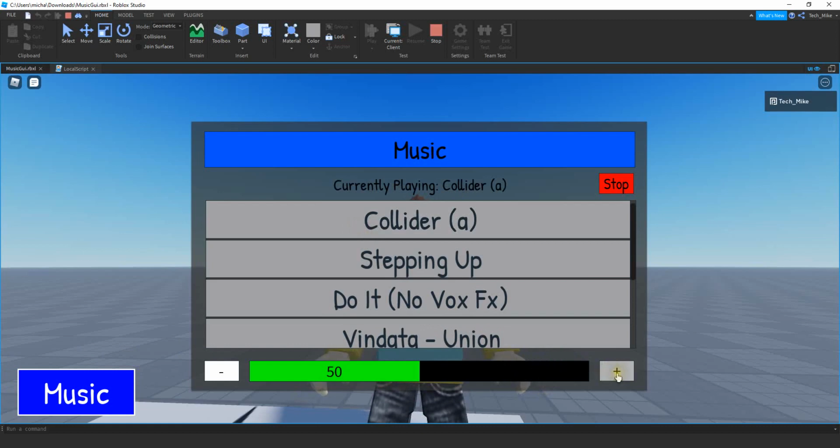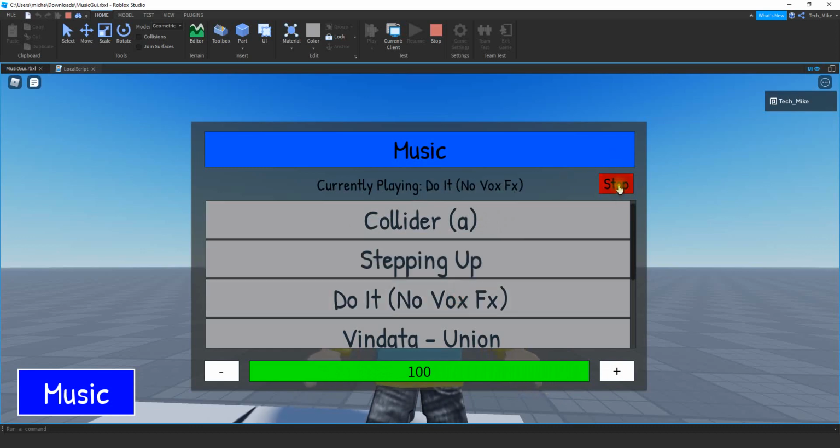They also have volume control, so they can turn the volume up or down. If they're tired of this song, they can either choose a new one or stop it completely. Alright, so let's go ahead and dive in and see how we can do this in Roblox Studio.